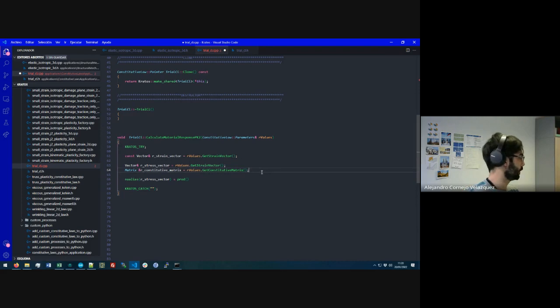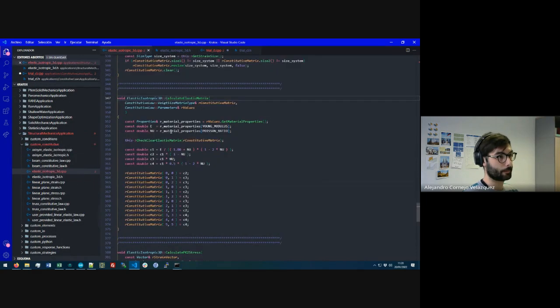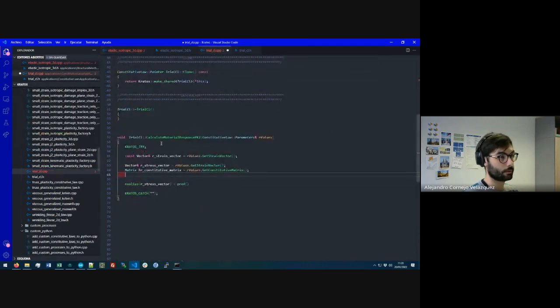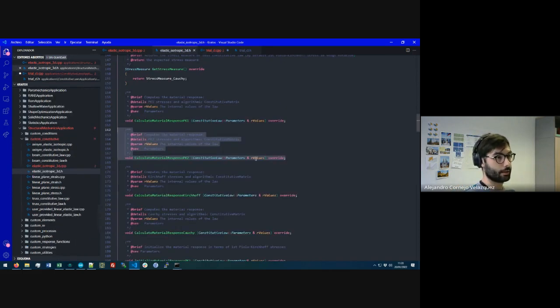Previously we had to compute the constitutive law. But luckily we have a method in the elastic isotropic that does this. We're going to call it calculate elastic matrix. I'm calling this method as if it is mine, but in reality, it's a method from the parent class.